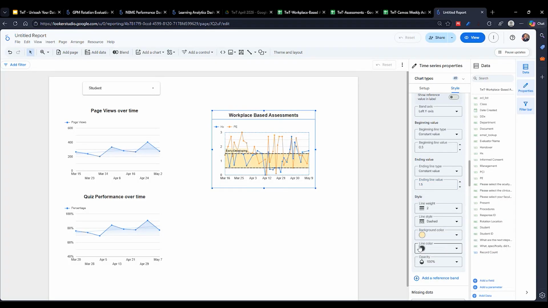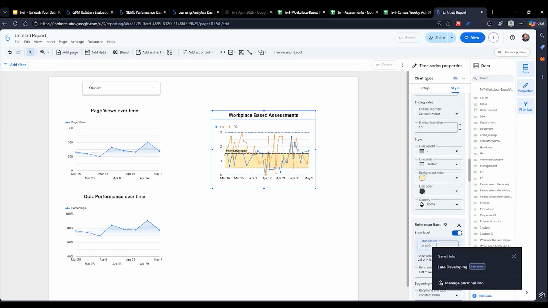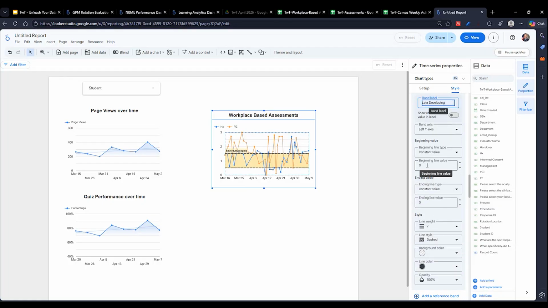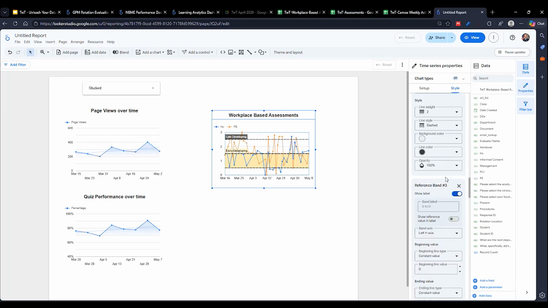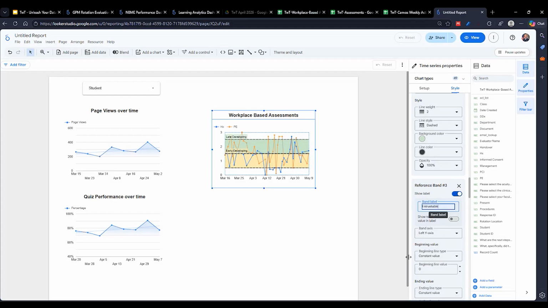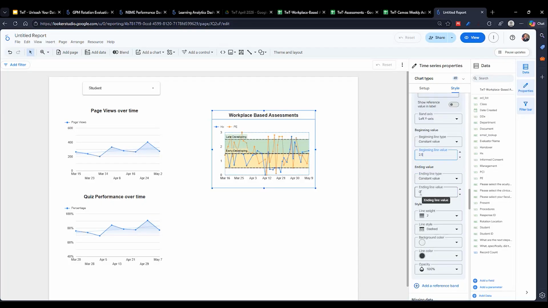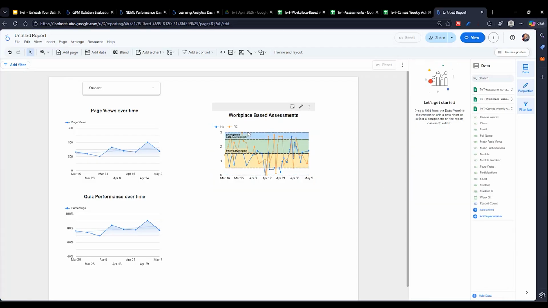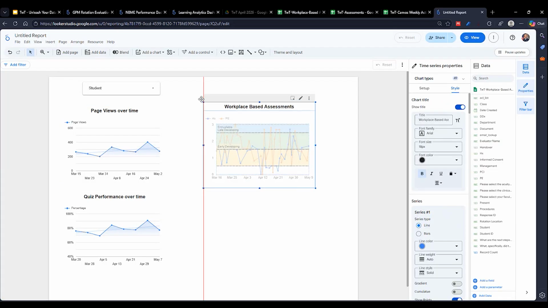Now we have a band here. We can add another reference band for late developing. Have that go from 1.5 to 2.5. And then let's give that a color of green. And we'll have one more band. I call this untrustable. And we'll have this go from 2.5 to 3. And let's have this be blue. So now we can resize this however we want to.